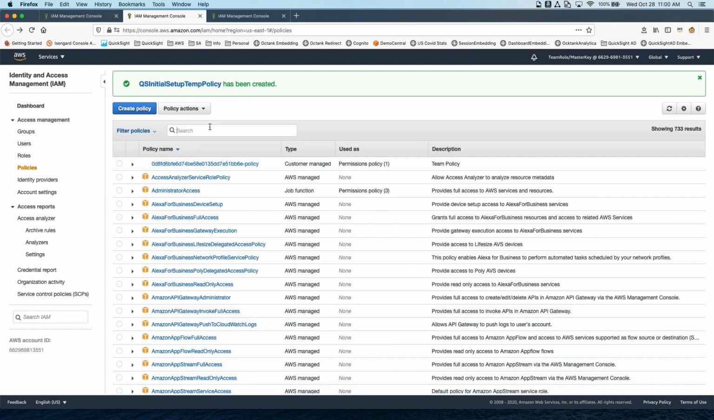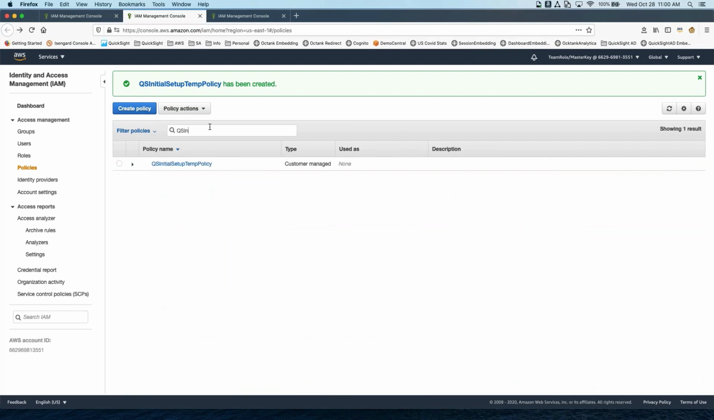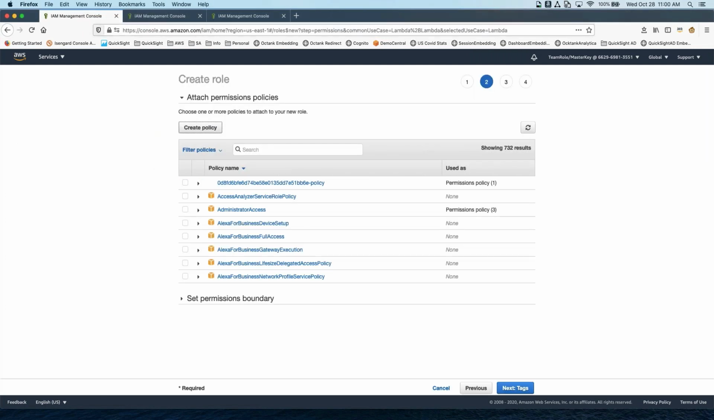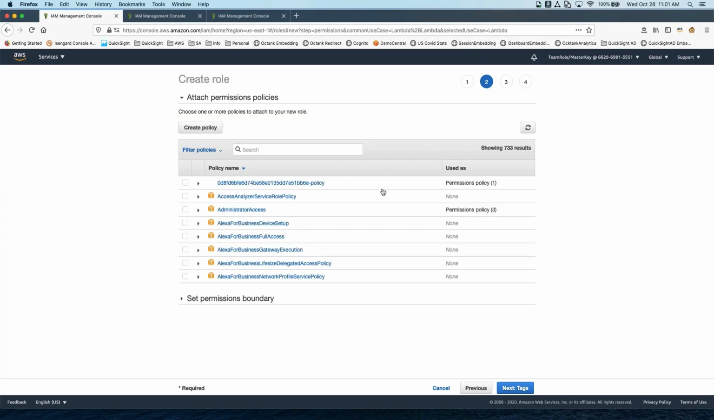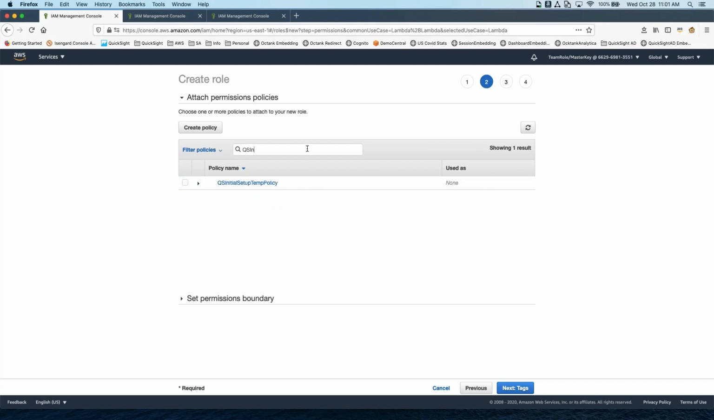So it says policy has been created. I'll quickly confirm that. It does show up in the search. So again, flipping back to the role creation tab that we were on. Let's refresh the list there. Click the refresh button so that the new policy shows up. Search for QS initial, and then it should show up there. Check that box so that we select QS initial setup temp policy.